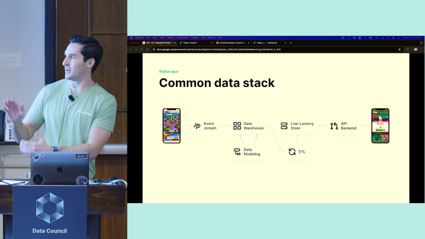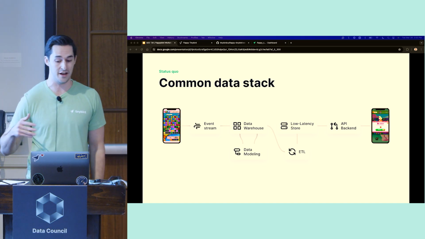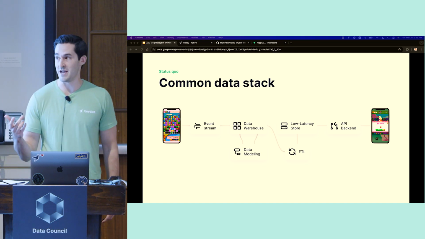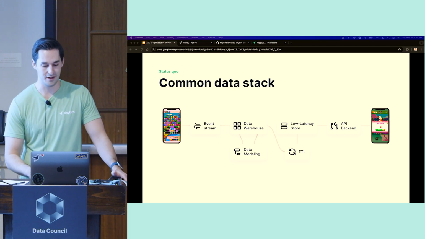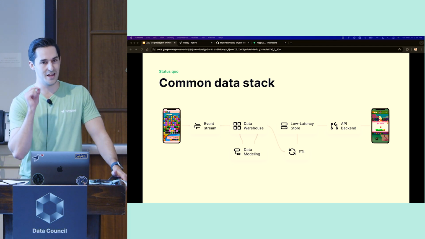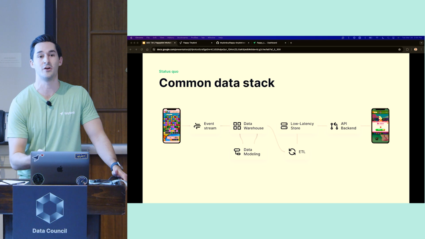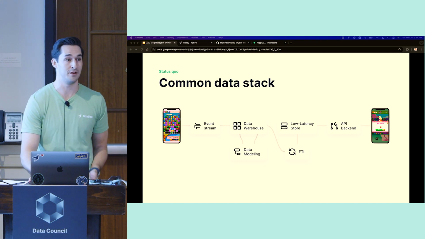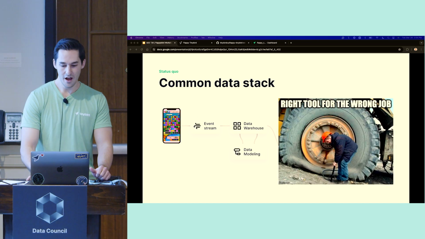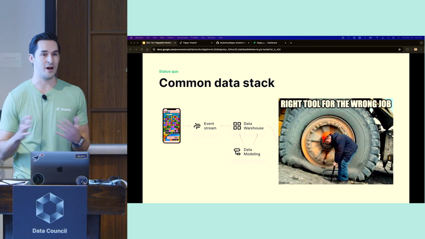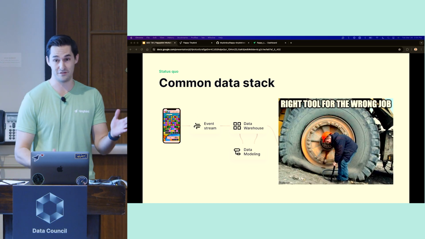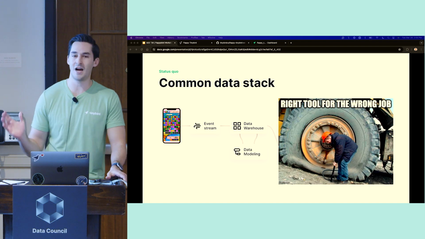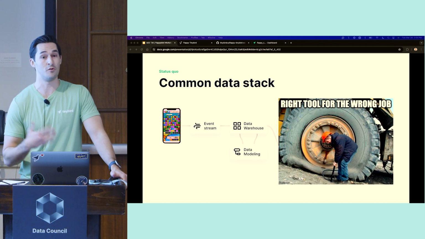And really, every step here is adding latency and complexity. What this means for the use case we're talking about today is that you lose that in-session opportunity. You miss that critical moment where you want to meet the user. Maybe you can apply what you learn in the next game, but not in that moment. So all of these tools serve a great purpose, and they're all designed for certain things. But for real-time analytics, this really ends up being the wrong tool for the job.